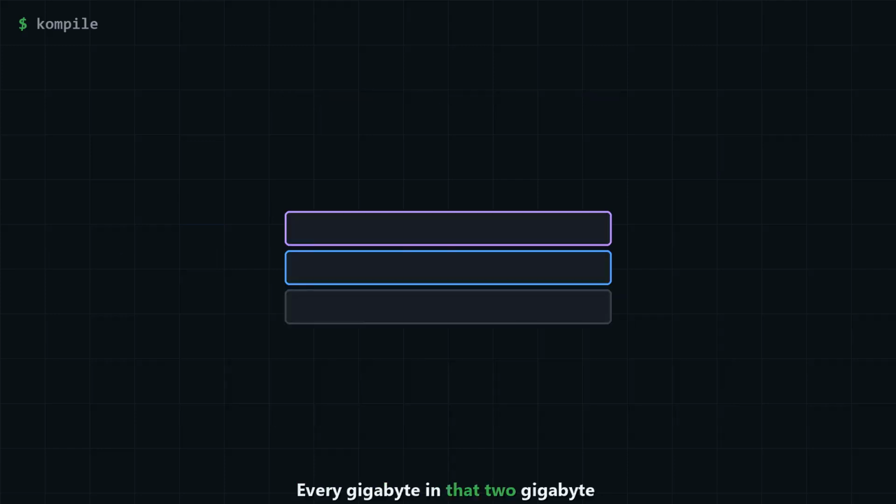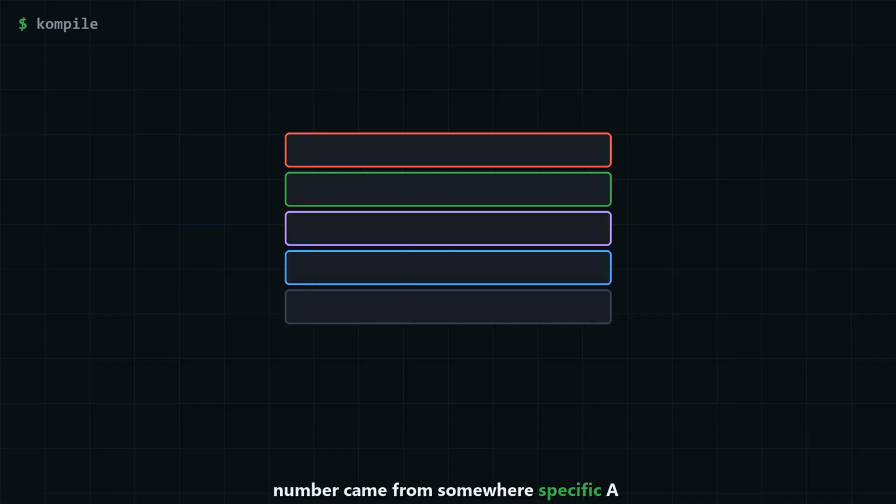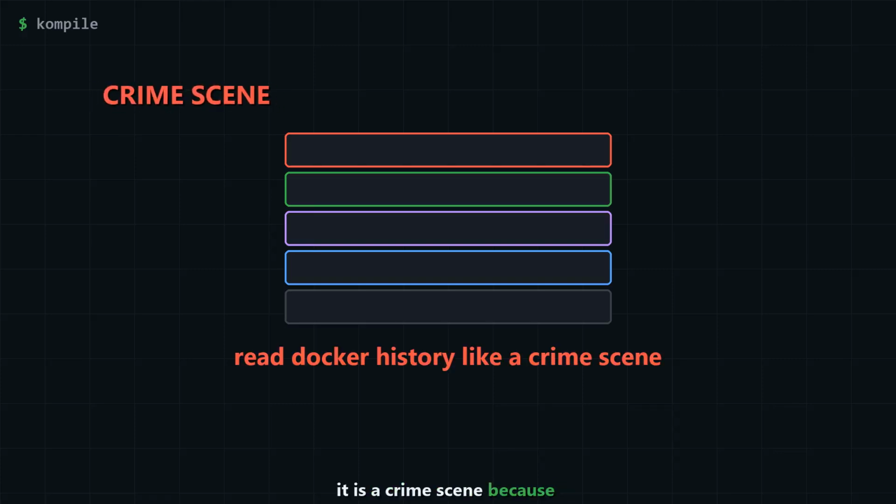Every gigabyte in that 2 gigabyte number came from somewhere specific. A deletion that was never really a deletion. A chown that copied a directory nobody meant to copy. A cache key that only understood file contents and command strings, not intent. None of it is random. It is all just layers, stacked in the order you wrote them, faithfully remembering every mistake you told them to make. Read docker history like it is a crime scene, because it is one.